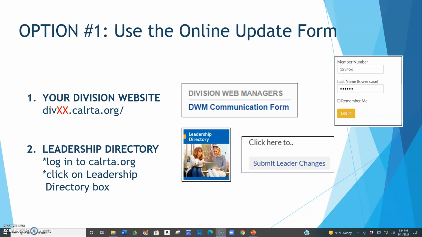Once on your division website, you would click on the DWM communication form link just under the Division Web Managers heading. You'll then be asked to log into your CalRTA account. Type in your member number in the top box and your last name in lowercase letters in the bottom box, and then click Login. You will then be taken to the online update form.